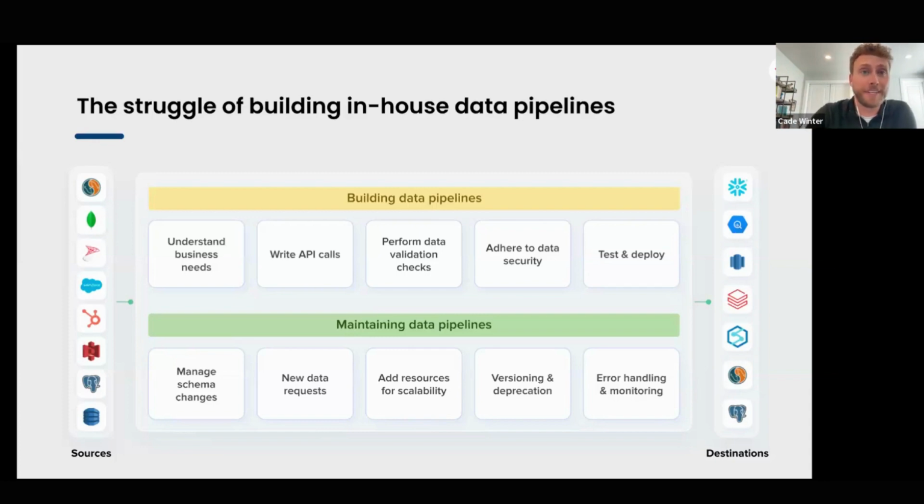New data requests. Hey, going back to that first point, understanding your business needs. Are you pulling the data that is actually needed and required? Adding resources for scalability. Is your data growing? Have you provisioned the way that you wrote your scripts and how you're pulling this data? Did you do that in a way that's going to automatically scale once you are hopefully pulling in more and more and more data? Versioning and deprecation.